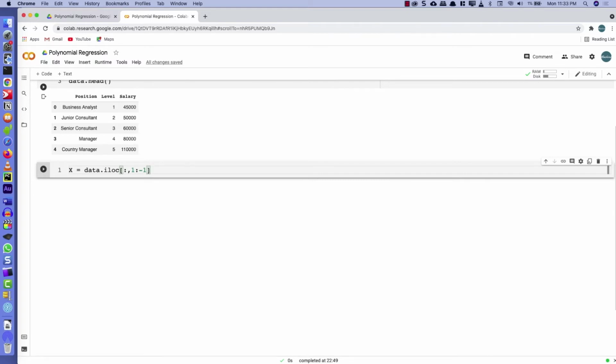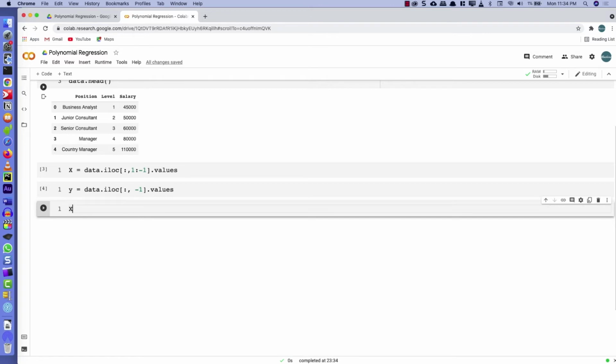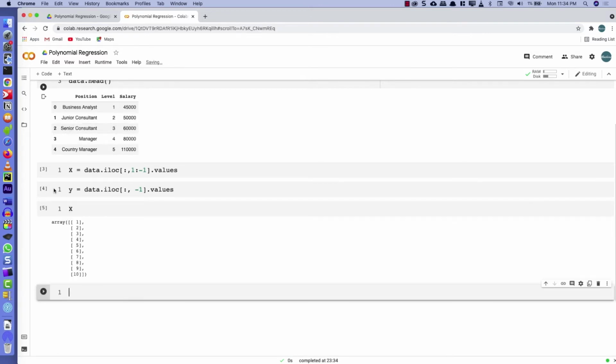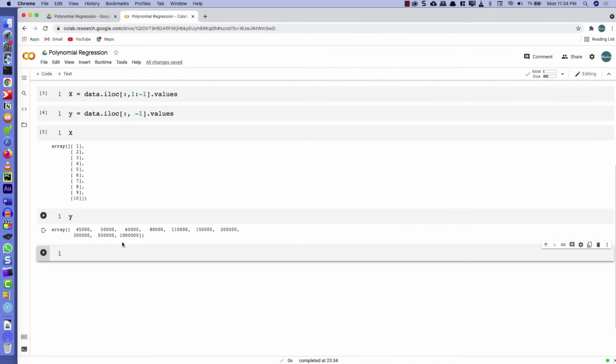And since we are converting these into NumPy arrays, we call .values. In the same way, we get y. We say data.iloc, get all the rows and only the last column, and say .values. If we run both of these cells and see what is in x, we will see that there is only the level column, and in y there is only the salary column.